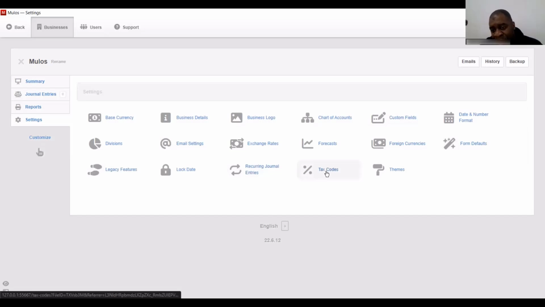Then the other one you'd want to set up when you start are the tax codes. So if you come here under tax codes, I hope everyone can see this. I hope I didn't mute. If anyone is not able to see, please do let me know.